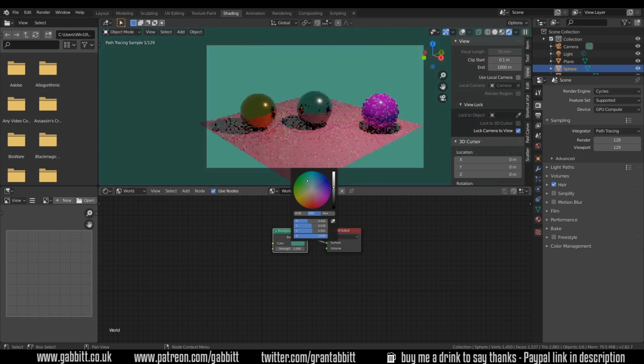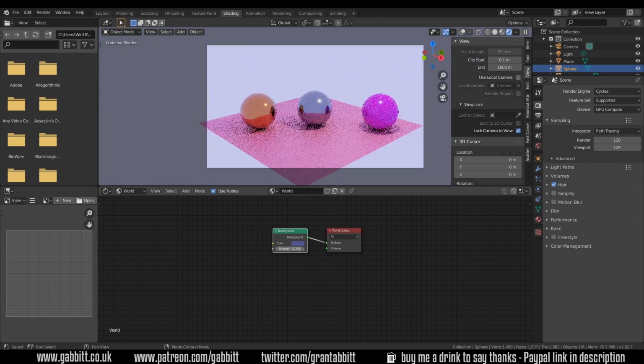We can then change the colors, and you can see how those colors are actually affecting the colors within the scene. So this color of light actually influences our scene. So we might have a nighttime look, for example. You can also change the strength, which is the amount of light given off by the background.